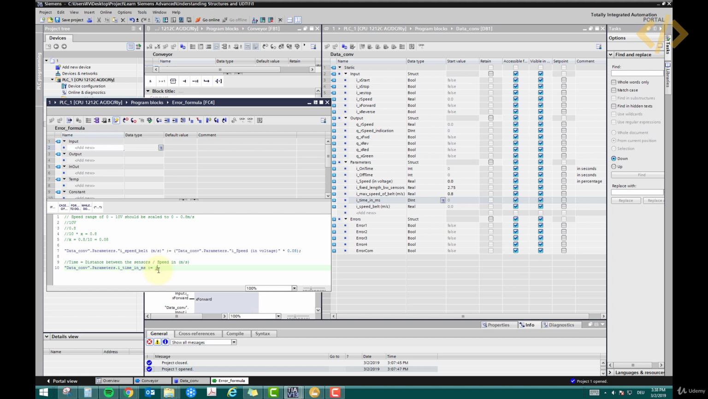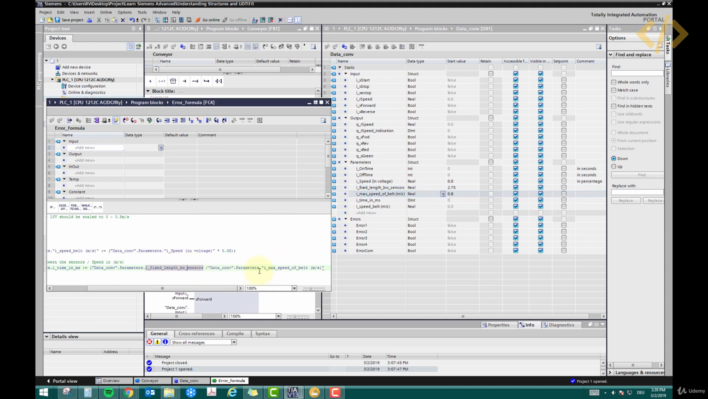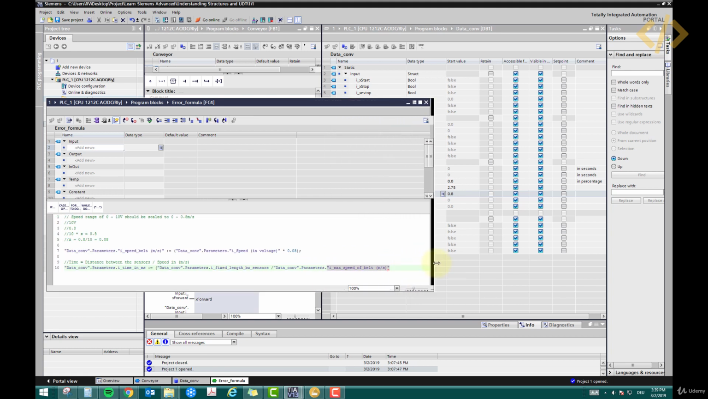this is equivalent to distance, which was in real, so fixed distance comes here, divided by the maximum speed which we calculated, this is also in real. So these two parameters are in real, which is okay. So let me just make it bigger. So this is converted. Now this will give me the answer in seconds, but we want milliseconds. So you will multiply with 1000.